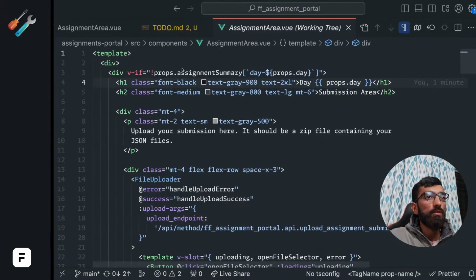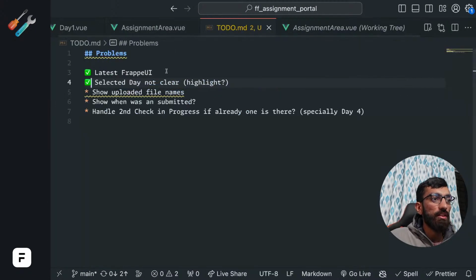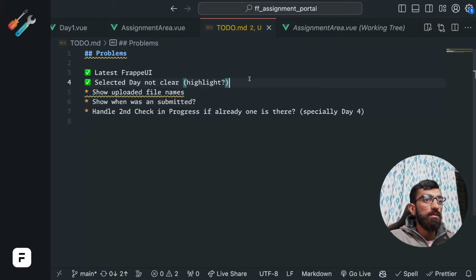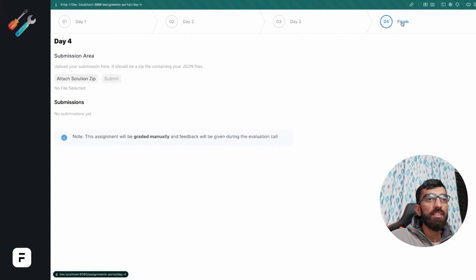What's next? What was the next problem that got mentioned? Show uploaded file names. Okay. Show when was it submitted. So more details basically. How do we do that? So this seems easy. Handle second check if progress is there. Okay. So this is specifically in this case.